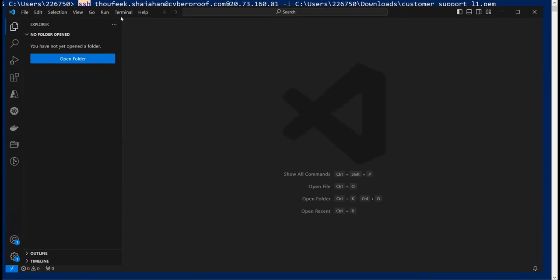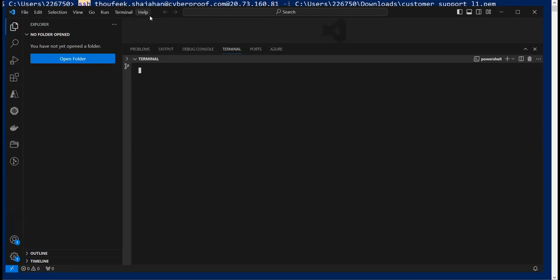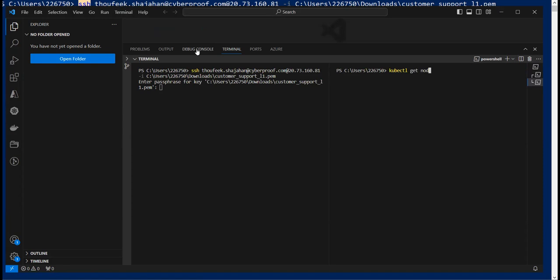Coming to Visual Studio Code, this is for one machine accessing, and we can add one more terminal here. At a single time we can access two machines using SSH. Here we can access two or three machines at a single time, adding more terminals. And using Visual Studio Code, we can add our Kubernetes, Docker, and all the things in a single platform. That's why we are using Visual Studio Code.